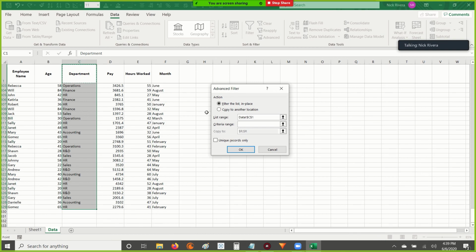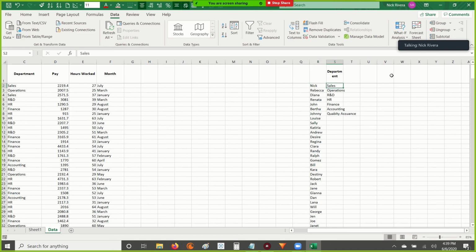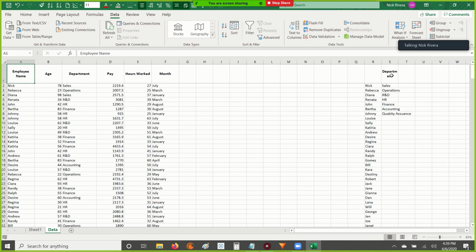So then again, provide the list that you want to filter. We're going to copy it to a new location. Let's copy it to S since we already have data in R. Again, we're going to click for unique, hit OK. And now this is how many departments there are. Yep, 7 departments in this company.